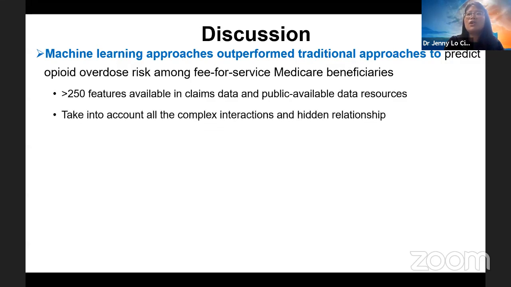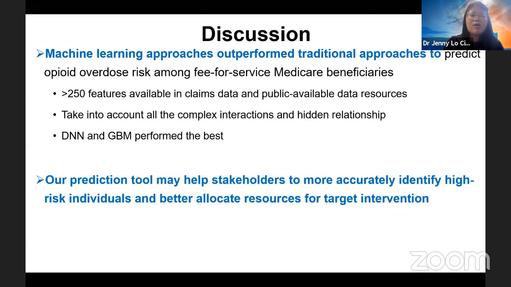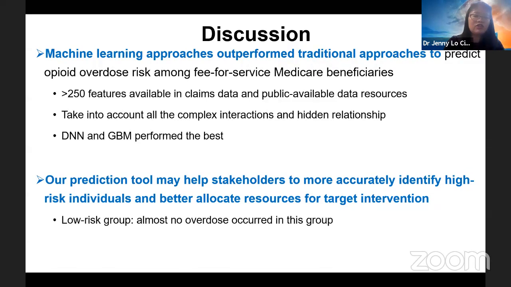And we have over 250 features, and we take into account the complex interactions and hidden relationships. The deep learning and the gradient boosting machine perform the best. And our prediction tool may help stakeholders or the healthcare system to more accurately identify high-risk individuals and better allocate resources for targeted intervention.